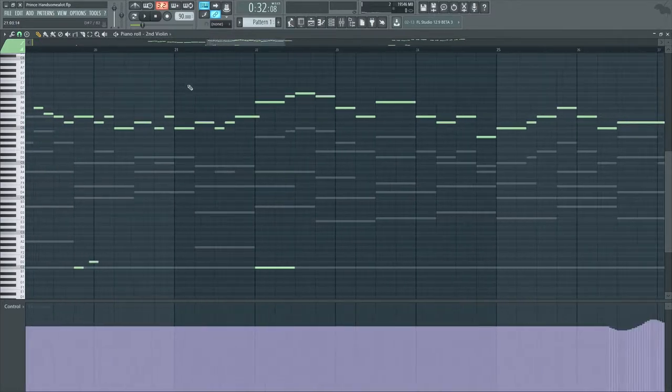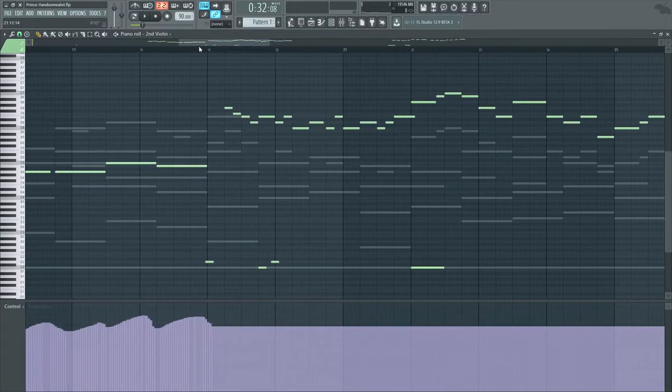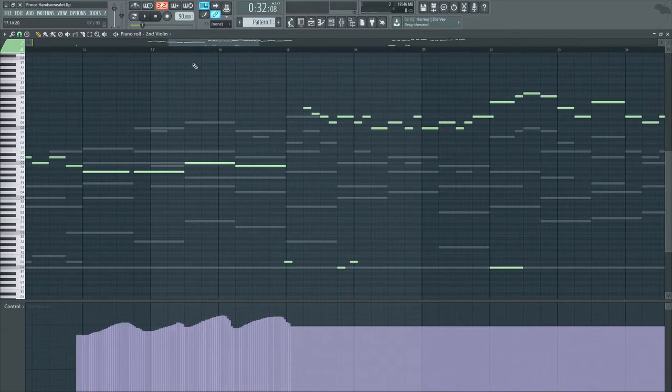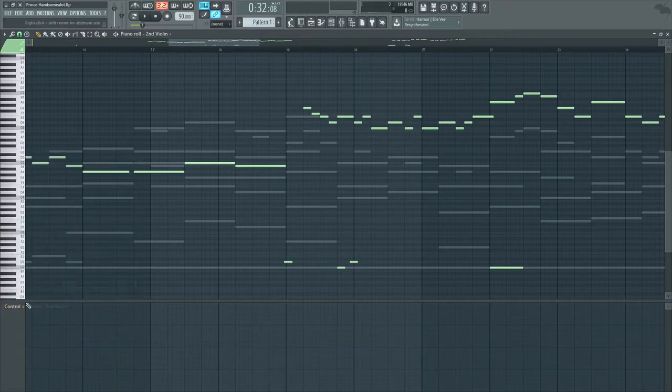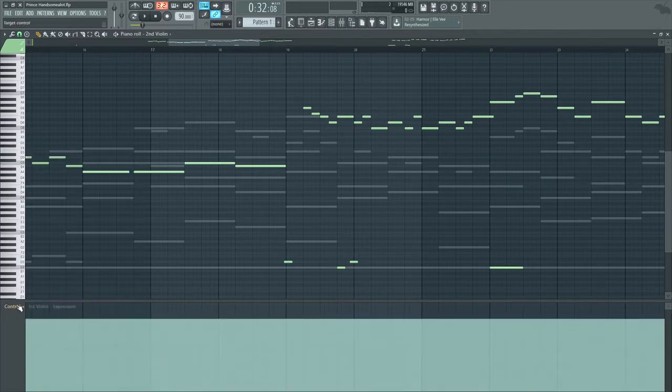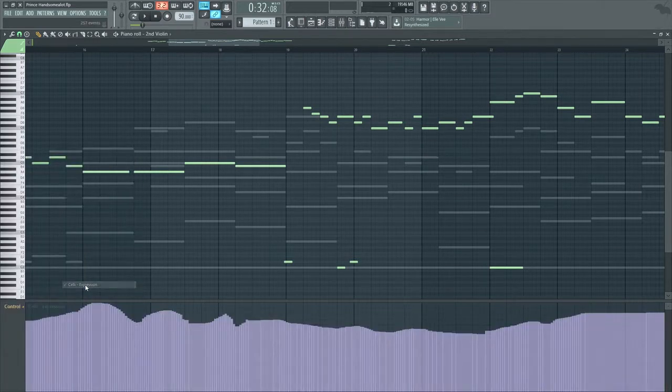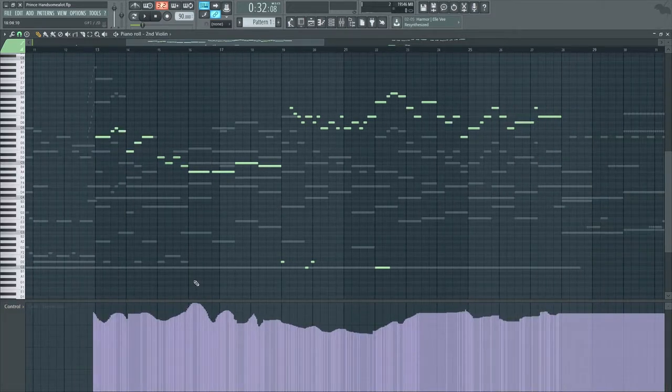Now, the second thing, which is extremely important to make your strings sound good, is expression. And that's what these things are at the bottom. This is my expression. And you can see I have quite a bit of expression that I've done throughout my piece. There we go. So everything here is a rising and a falling. It's essentially getting louder and then getting quieter, and louder and quieter.